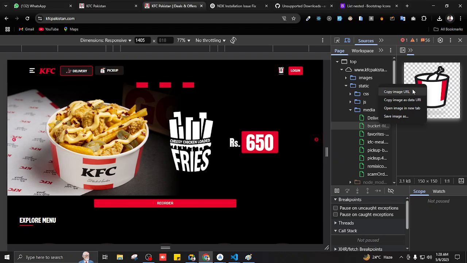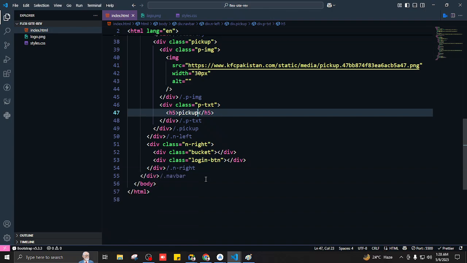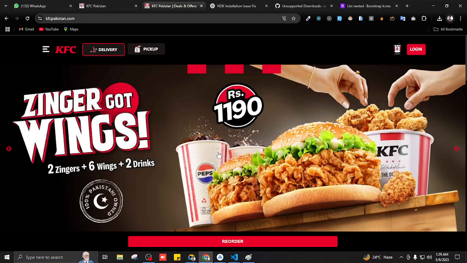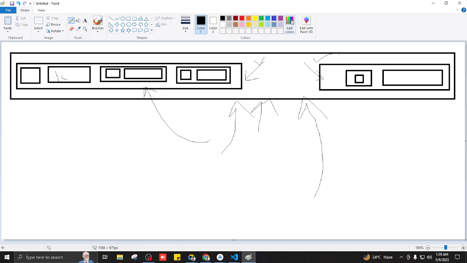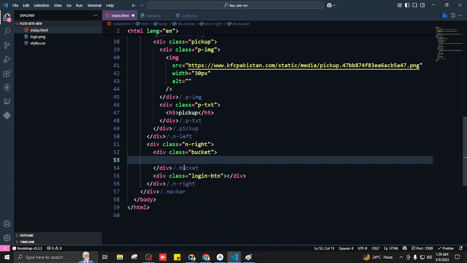Right click, copy image URL, and now we can just paste this inside the bucket. Okay, so the bucket has how many divs? Two. One for the image, yeah, good, and one for the number. So what should we name the image part? For the bucket image, what should we do?